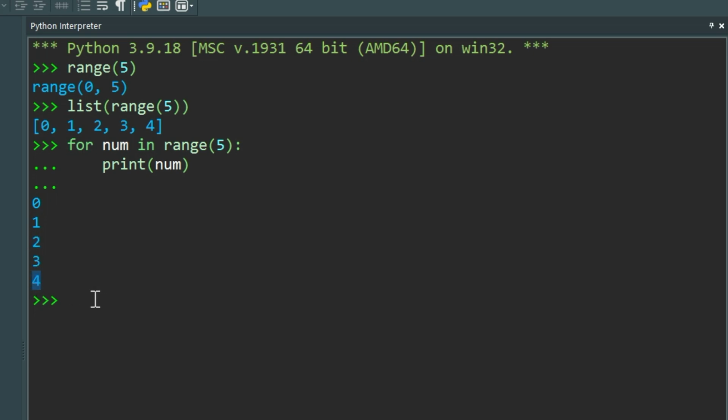So what exactly happened here? This num is like a variable. While it is iterating through the range 0 to 5, num first becomes 0, which is then printed to screen. Num then becomes 1, which is printed to screen. Num then becomes 2, which is printed to screen, and so on.